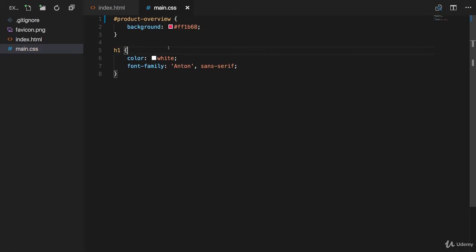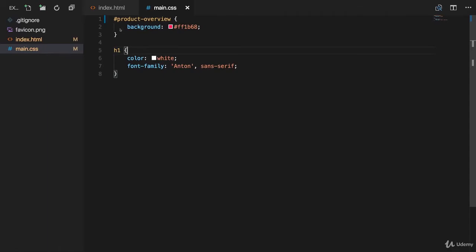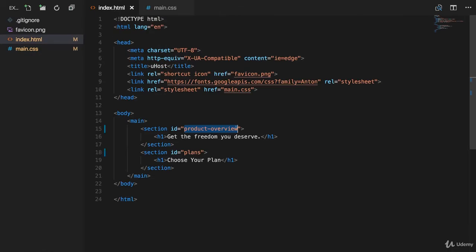If we now save both files, so CSS and HTML, and we reload the page, you see the second one seems to be gone, but actually the text is just white still, so we don't see it. But the first one now is the only one with the reddish background. This already shows us a big advantage of using different selectors. The ID selector only matches elements with that ID, and semantically an ID should only occur once on a page, so it only selects this section and therefore only applies the styles there.